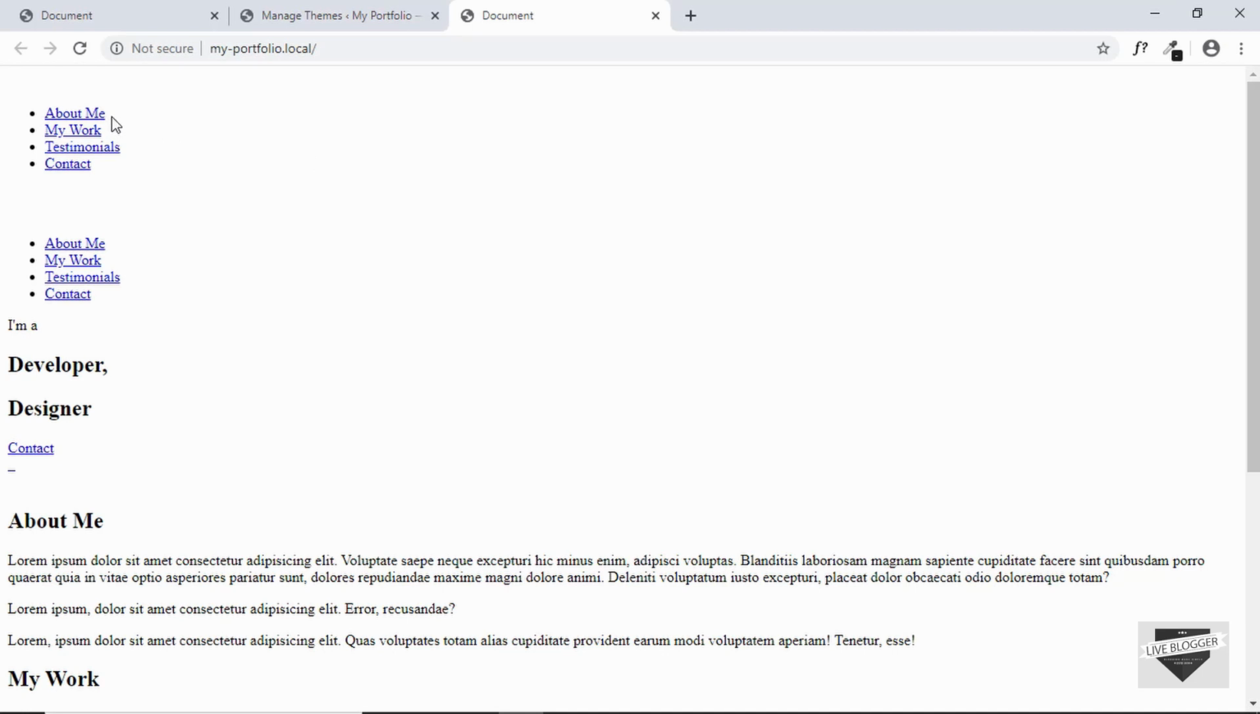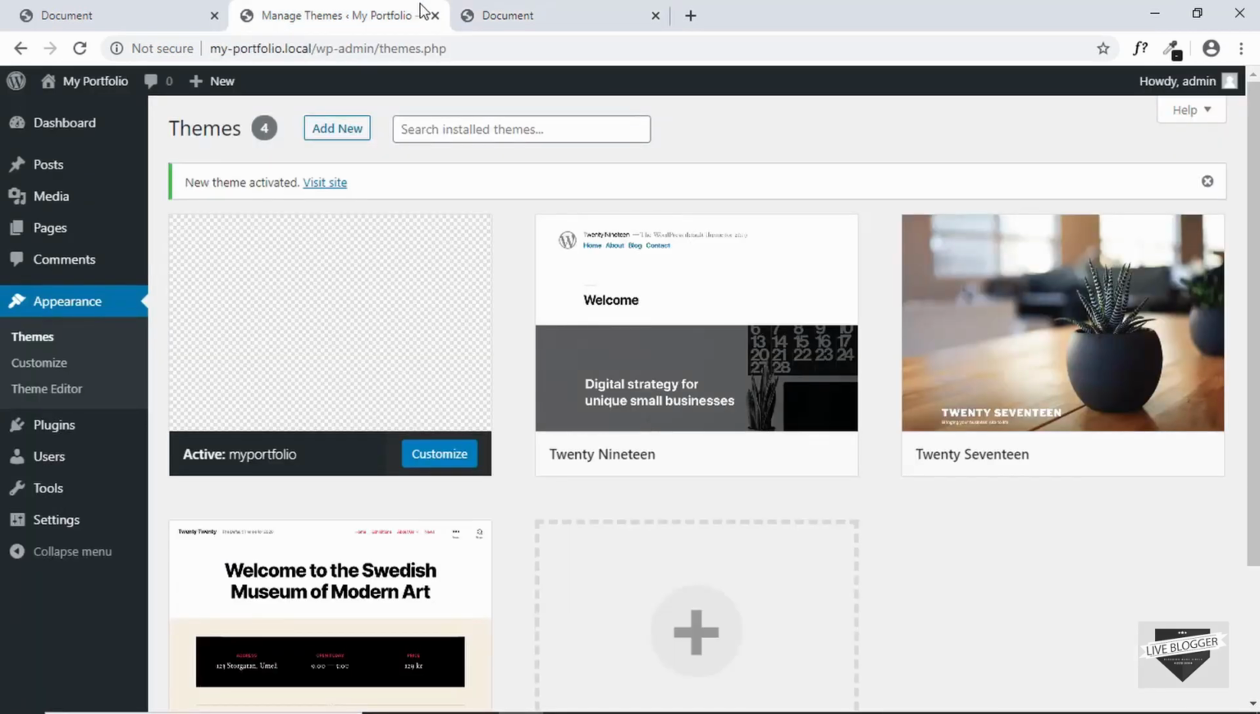So we had two problems over here. One is that our styles are not being applied and we also don't have the images being displayed. So let's solve those two problems.